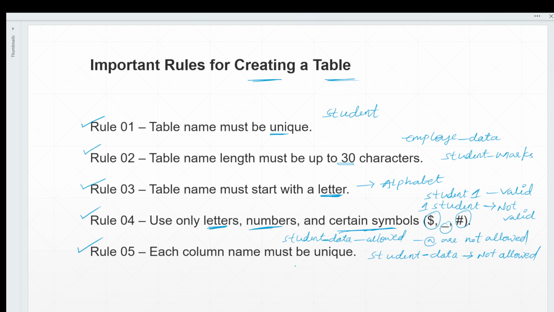And next, rule 5. Here, each column name must be unique. Inside the table, each column name should be different. You cannot have two columns with the same name. If you create a column with the same name, Oracle will throw an error. Like if you have columns called name, age, and again name, it is wrong. It will throw an error because you have duplicate names.